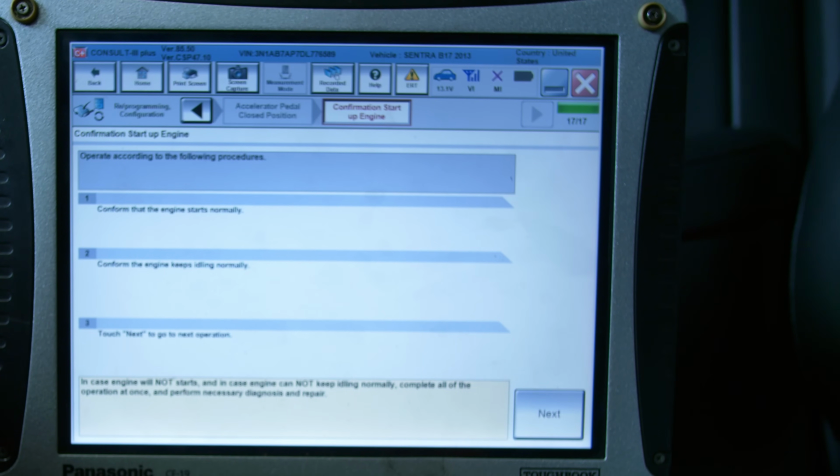So let's just make sure that the vehicle starts and idles. Yep, we already confirmed that. The vehicle does start. The vehicle does idle. Idle's a little bit high, even though it's at full operating temperature. But the next step, no, we already did the idle air volume relearn. Oh, it looks like it's coming down. The idle's coming down.